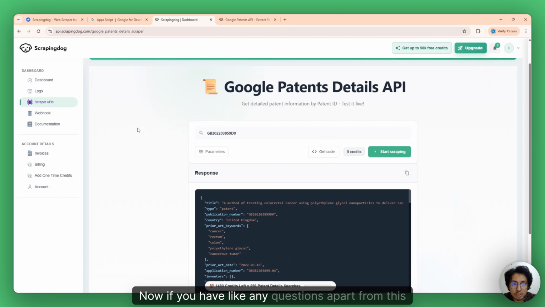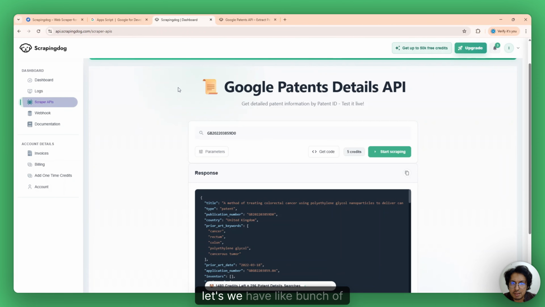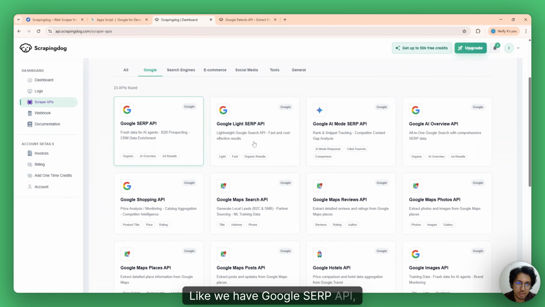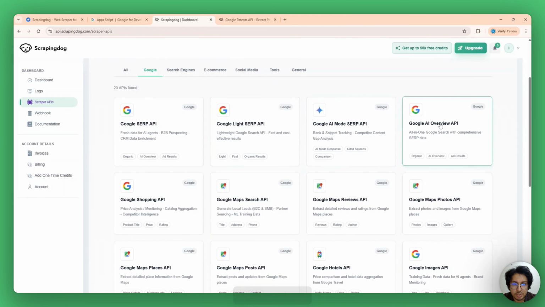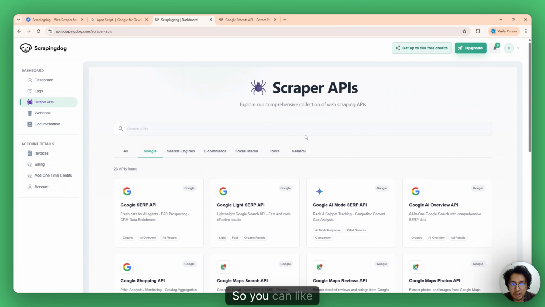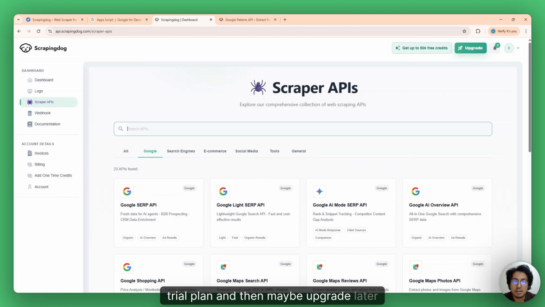Now if you have any questions apart from this, we have a bunch of APIs from Google, like the Google SERP API, AI Mode scraper, AI Overview API, Maps, News, and other APIs. You can try any API under the trial plan, and then maybe upgrade later if you have larger requirements.